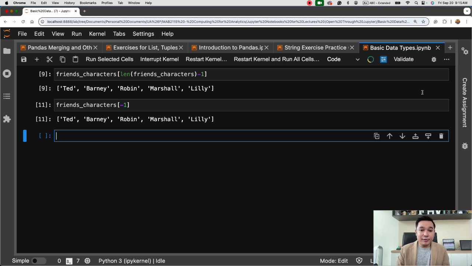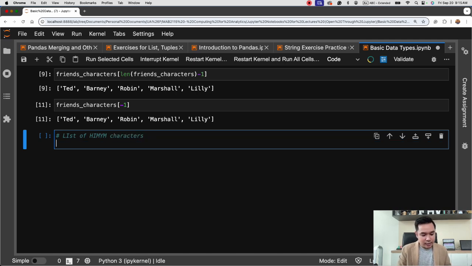Python likewise provides a variety of methods for us to access and manipulate lists. Let's go over some of them with our now favorite How I Met Your Mother characters. So, for example, here is the list of our How I Met Your Mother characters. We've actually done this earlier, but let's do it again nonetheless. We have Ted, Robin, Barney, Marshall, and Lily.